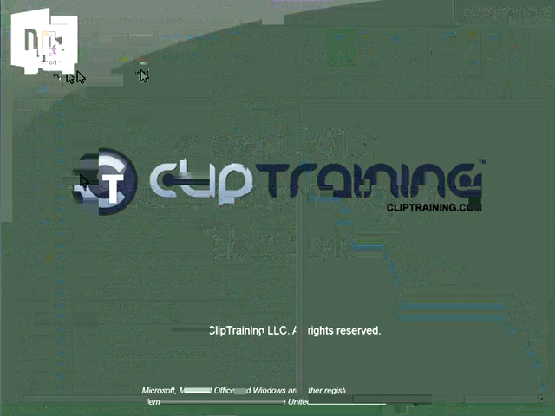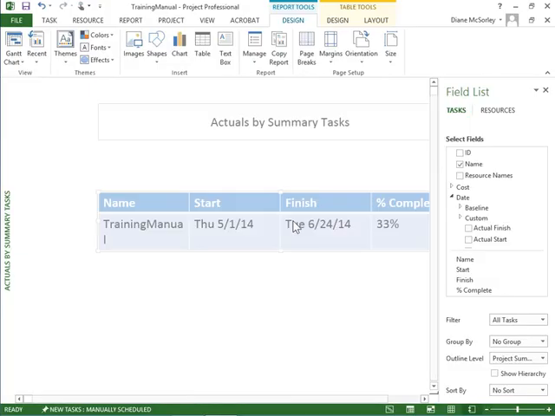When we choose it, the first thing it does is it asks us for a name. So let's say that our report is going to show the actuals by the summary tasks. So I give it a good name that makes sense, and I click OK. This is where we start. And this is just our start.